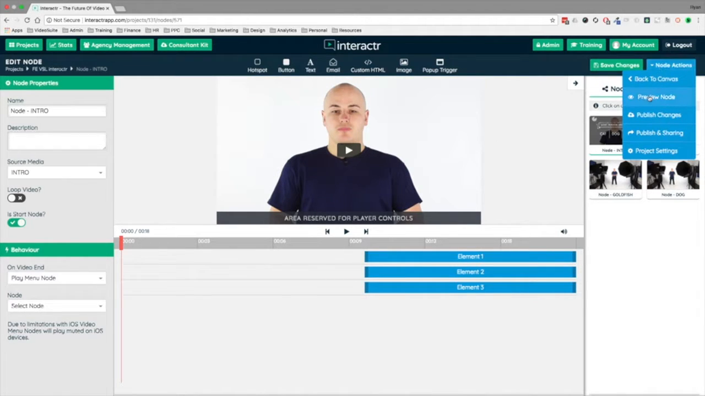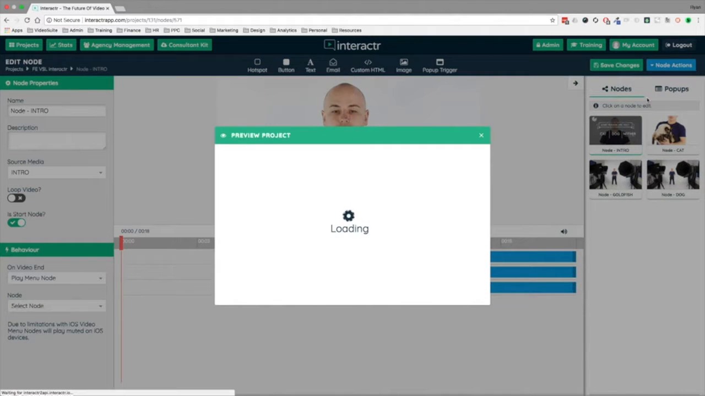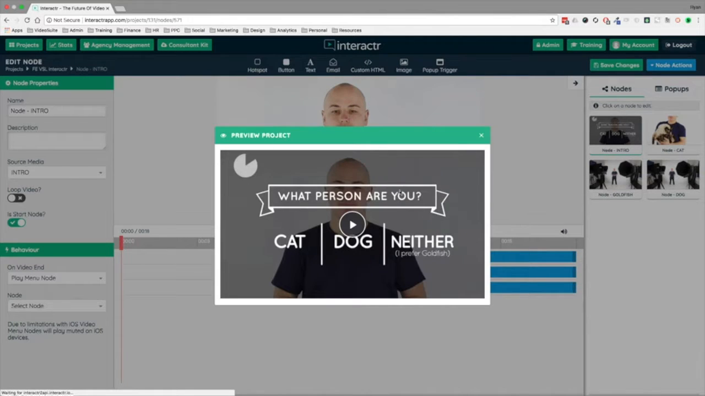So I'm going to head over to Node Actions. I'm going to click on Preview Node. It opens this preview project window in the center. Now what I'm going to do is when we play this project, I'm going to select dog and we'll see that it works flawlessly and it plays through to the dog video through the hotspot that we just created. So I'm going to hit play.